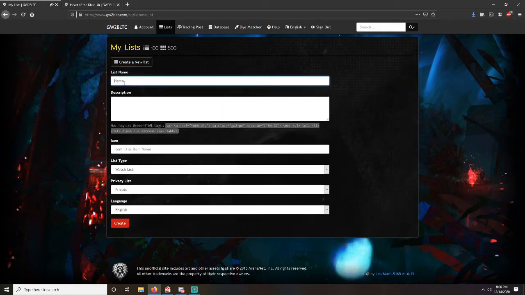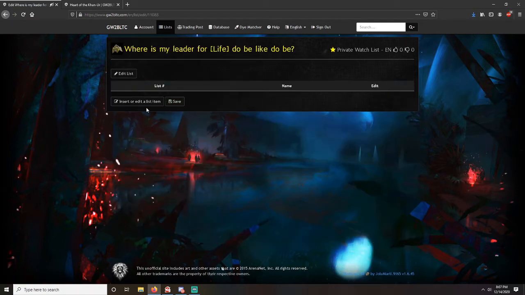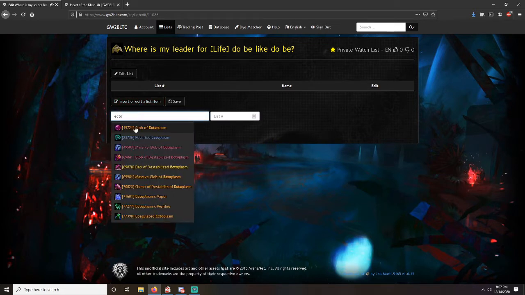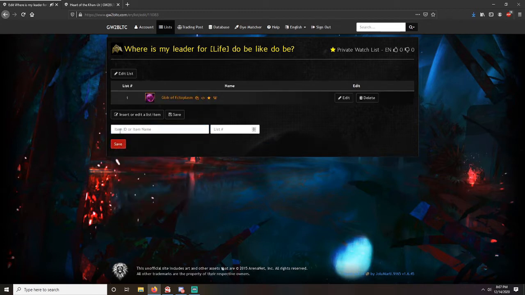You have to give it a name. Create. And then you can search for items on here by their ID and then add them like that. Or with the search feature on the trading post portion, you can add them like that.